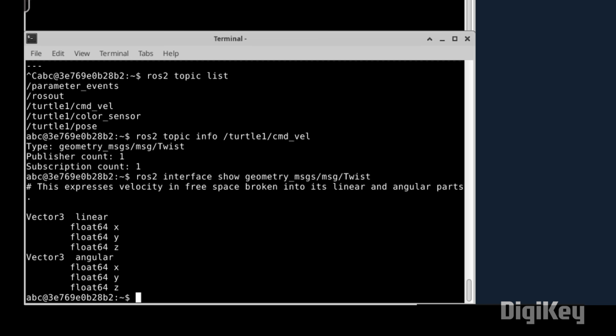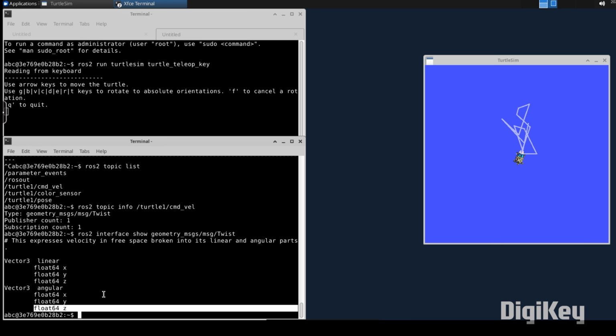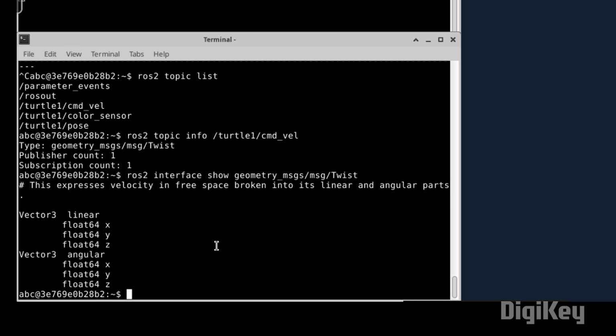So this Twist interface works in 3D space, but we're only using a couple of pieces of it for this turtle. Specifically, linear X describes the forward and backward velocity of the turtle, and then angular Z describes the rotational velocity of the turtle around its Z-axis. If we assume the Z-axis is coming out of the screen here, then the twist is the best way I like to think about it. The angular velocity around that axis is how much the turtle is turning in its 2D space here. To control the turtle programmatically, you need to create a publisher and publish to this cmd_vel topic.